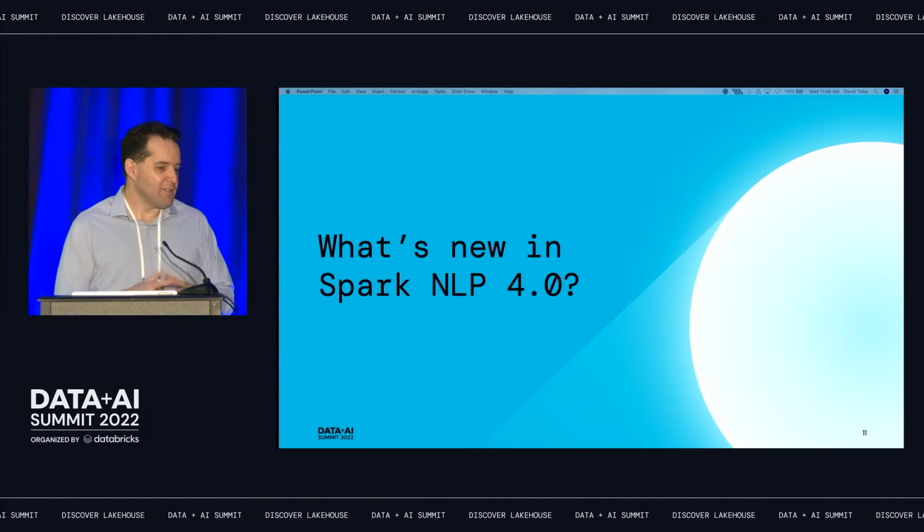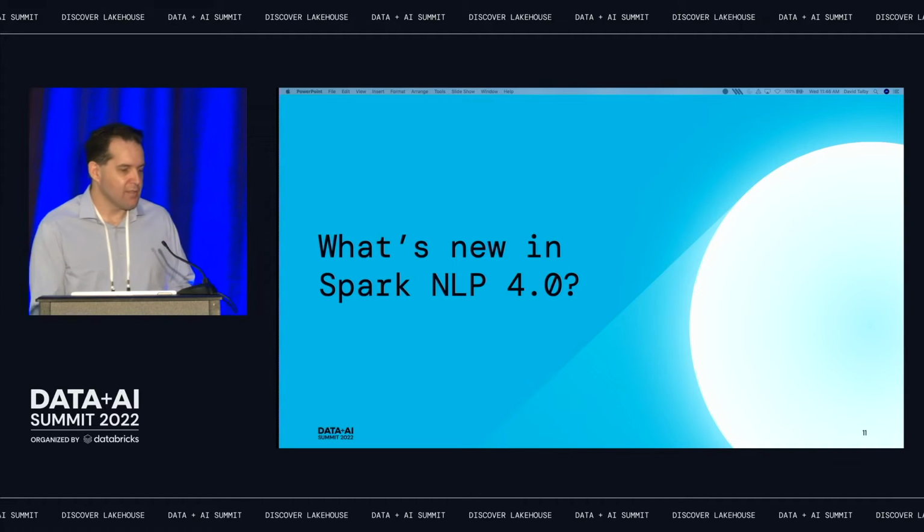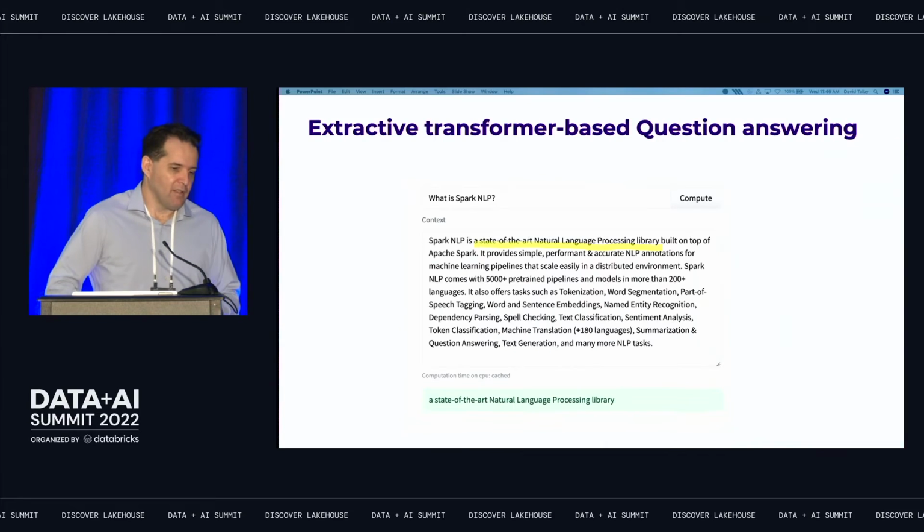About 2 weeks ago, we released Spark NLP 4.0. As I said, we have bi-weekly releases. Spark NLP 4.0 is a big release, the culmination of really several months of work from the team, and we're very happy with it. It has significant version upgrades of some of the underlying platforms, significant changes in terms of the architecture, and new capabilities. So I'd like to go over that.